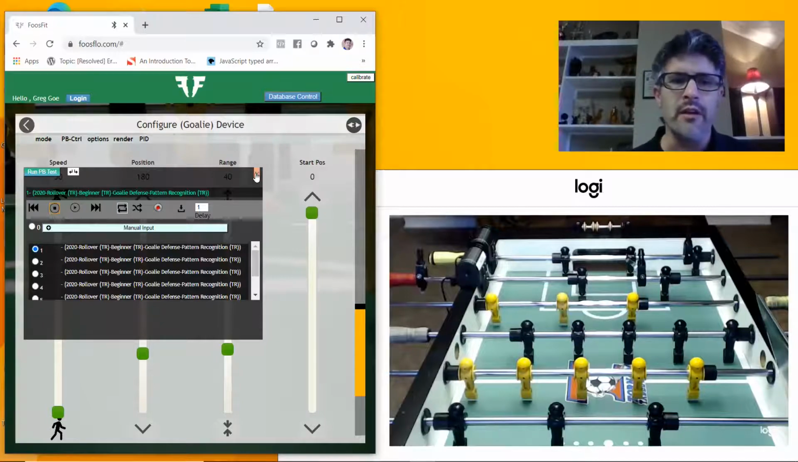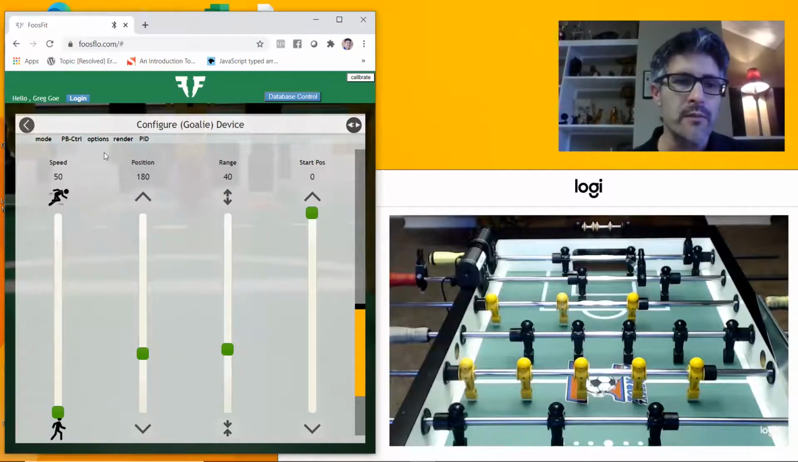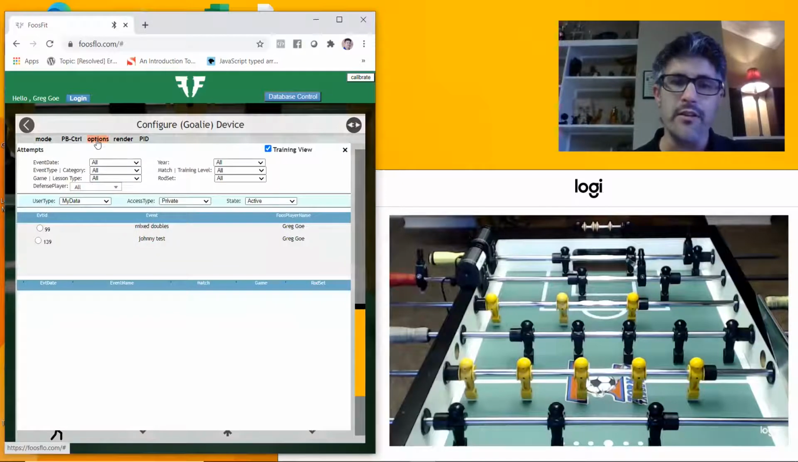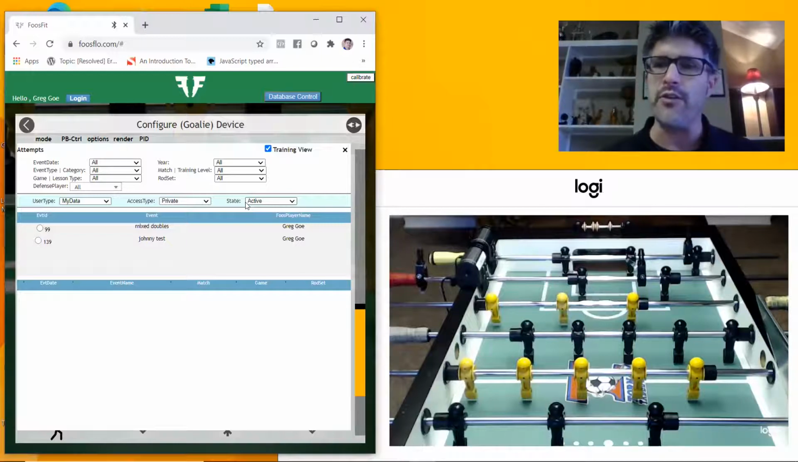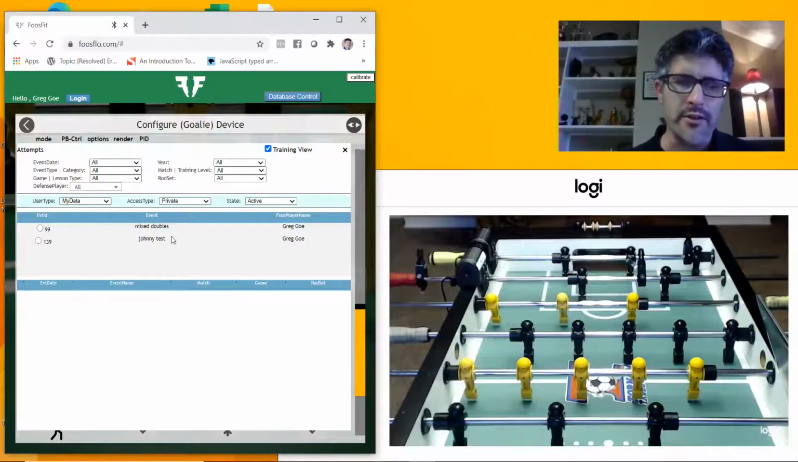Okay. Now, the other way to load a defense is to go to the options window. It's different now. You see that? So every time you change modes, that option window changes to match the feature mode you're in. This one's a little more complicated. I have a Johnny test here because I was actually working with Johnny on creating a defense.